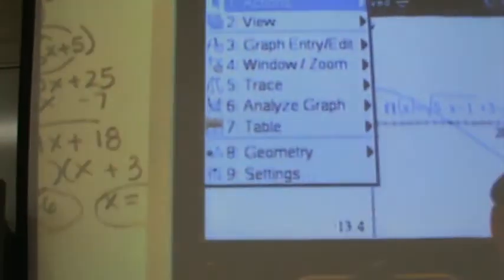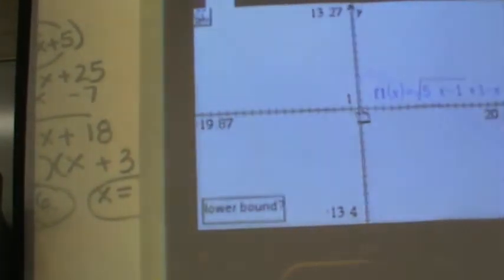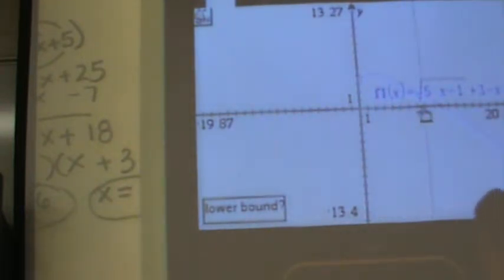So now if I hit menu, analyze graph, 0, I'm going to scroll over here. Now what you could do is type in your upper and your lower bound. Here it goes. I don't know why it's so slow. Boom, there it is, at 10, 0. Here's my answer.